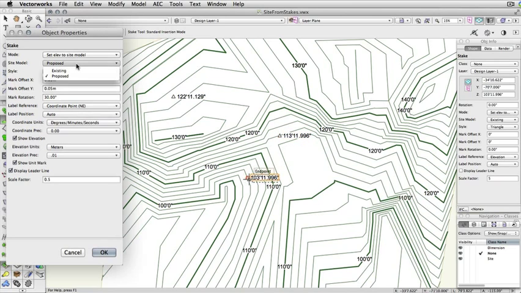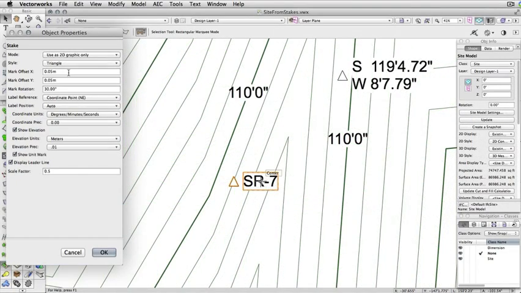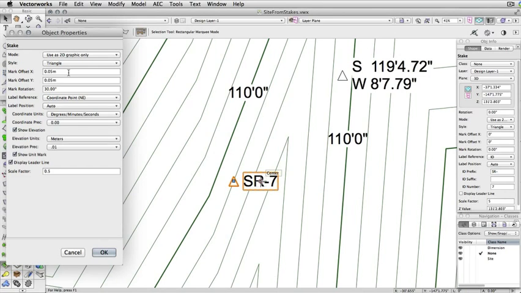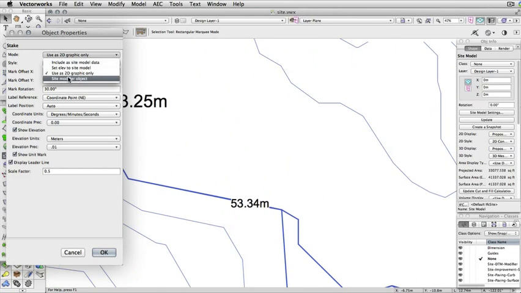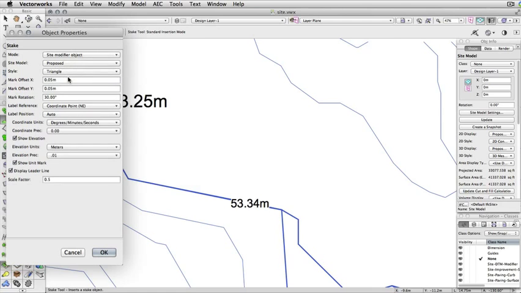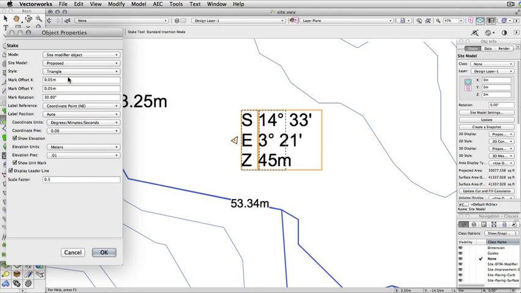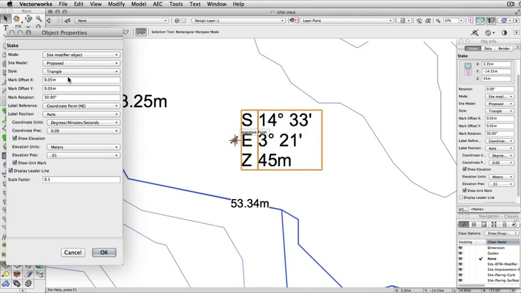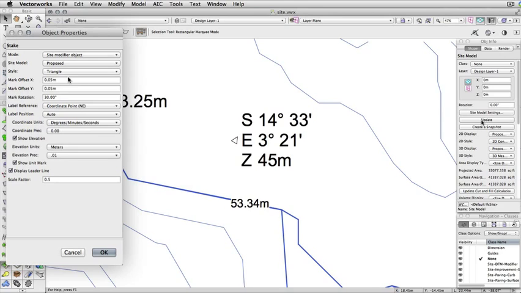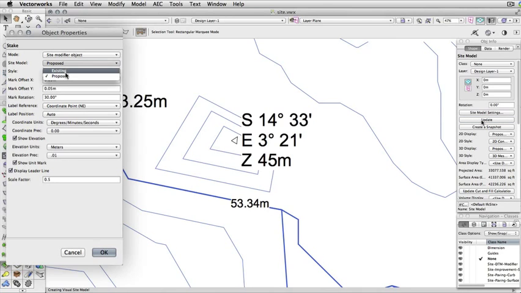With this mode, you can choose if you want to pull the data from the existing or proposed site by changing the site model selection below. The next mode, Use as 2D graphic only, will place the stake as if it were a simple text object in marker. It will not use any 3D information like elevations. The last mode, Site Modifier Object, will modify either the existing or proposed site model. This will allow you to place the stake directly on the site model and have it change the elevation of the site to what you specified. Again, you can determine if the existing or proposed site is affected by changing the site model field below.